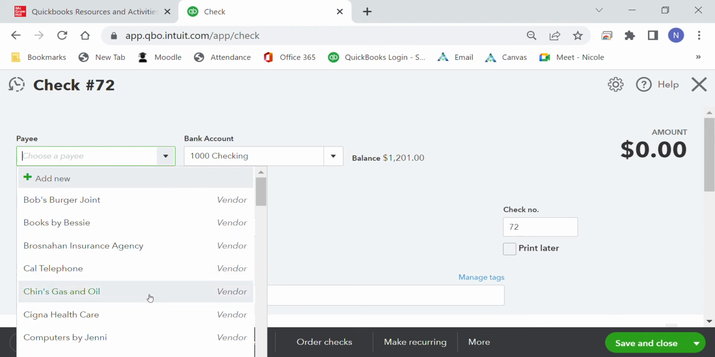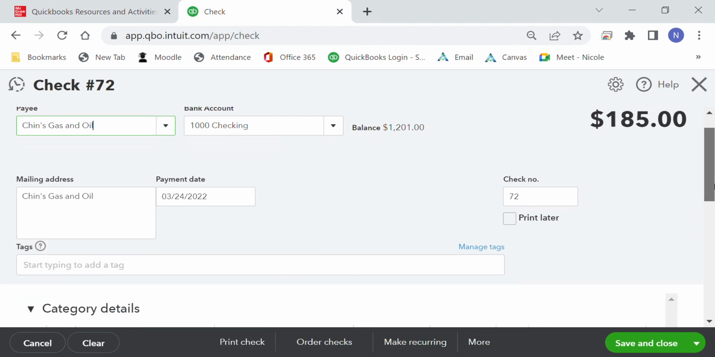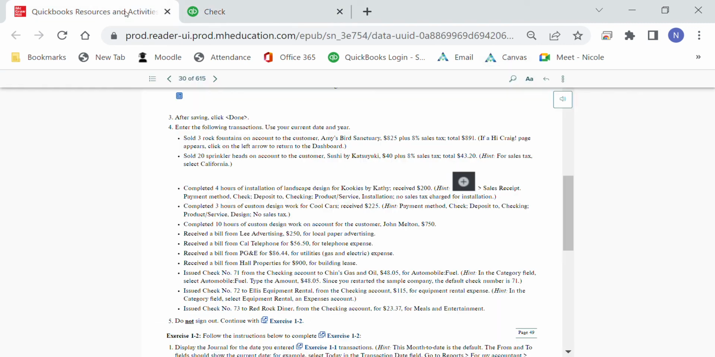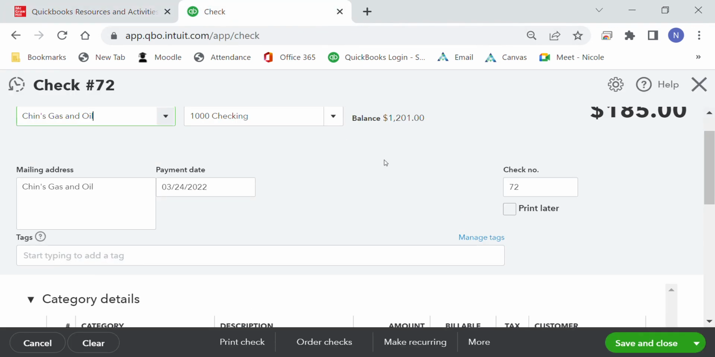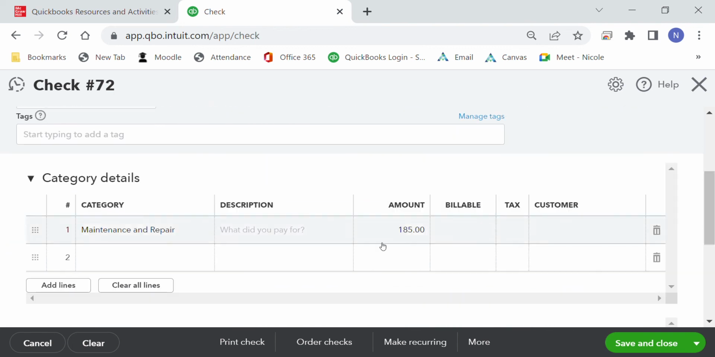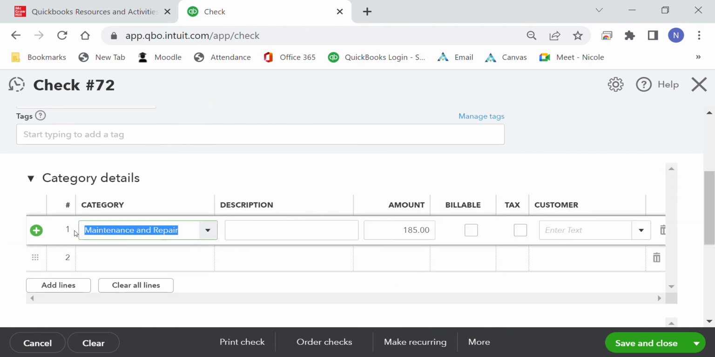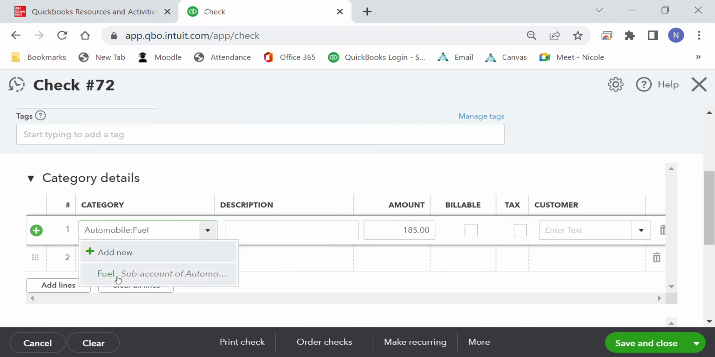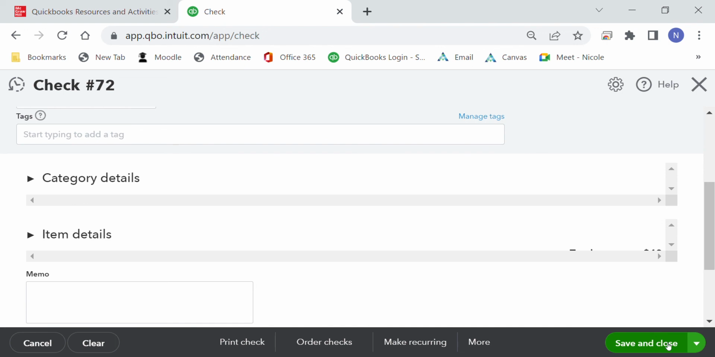Chin's Gas and Oil. Now, when we scroll down, it's going to have a pre-populated amount. However, if you look in the book, it says it's for $48.05 for fuel. Let me show you that here on the ebook. So over here, it says check number 71 should be $48.05 for fuel. So we're going to have to override because it's going to have something else here. It has maintenance and repair. So I want to override that. And let me just show you real quick. You can begin to type, and here I have fuel. And then the amount was $48.05. So I'm going to go save and another check.